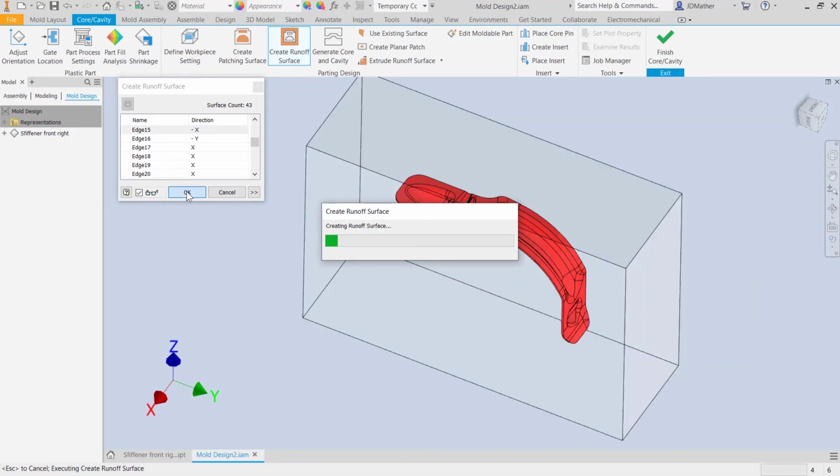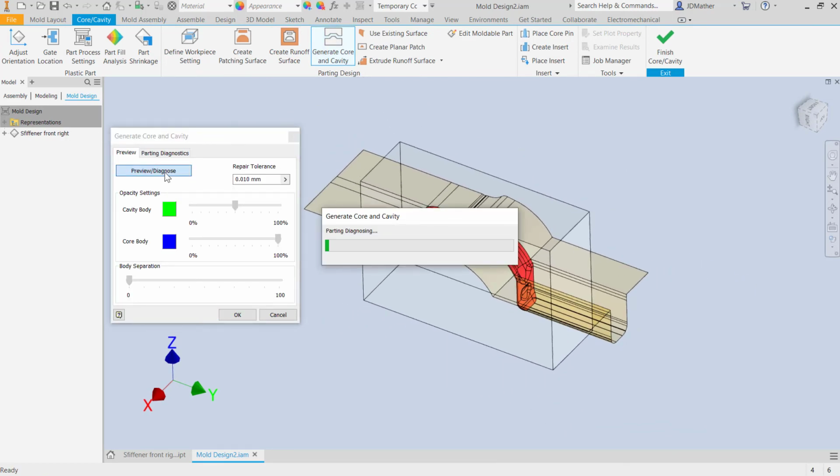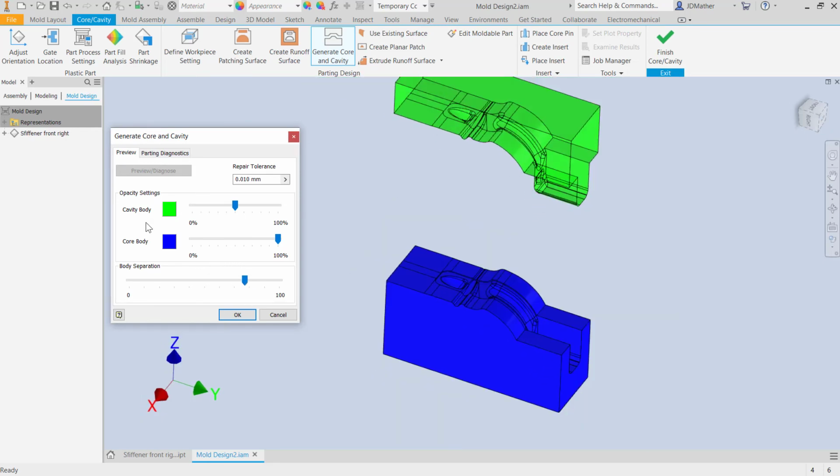I'll say OK to that, and then I'll generate the core cavity mold, and I want to preview that first, and then I'll separate those two. So here is the cavity side and the core side of my mold.